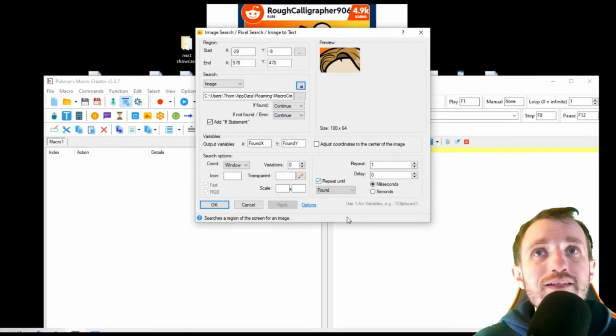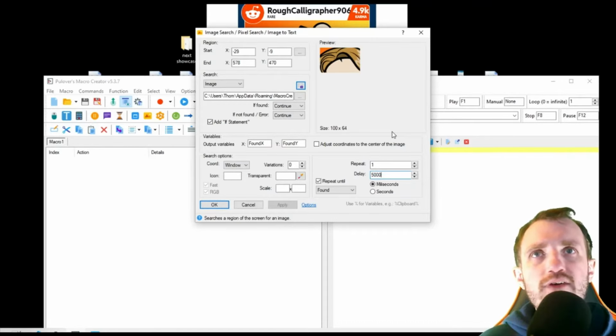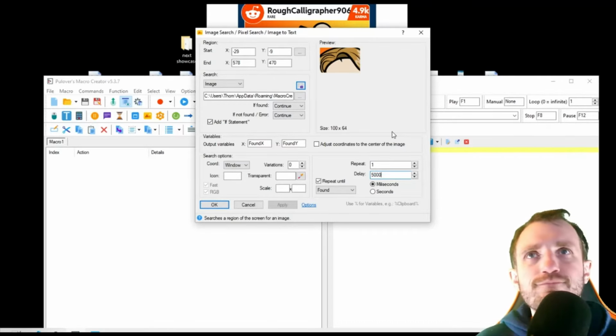We're going to repeat it until it's found. That way, if it doesn't find it right away, it's going to keep trying. And because it is a little heavy, we're going to put a delay in there of 5 seconds. You can play around with this and see what really works. That basically means if it doesn't find it, it's going to wait 5 seconds and look again. And everything else looks pretty good.